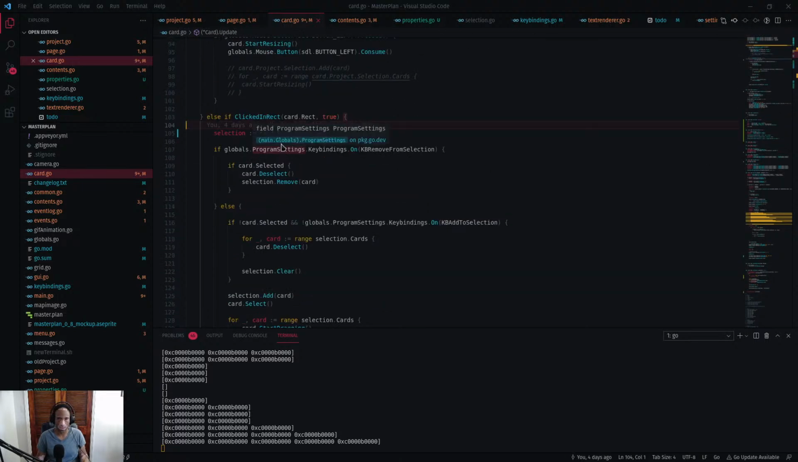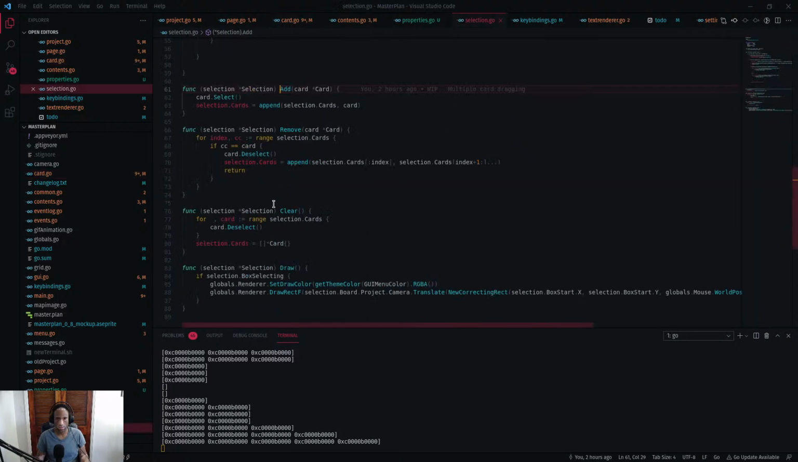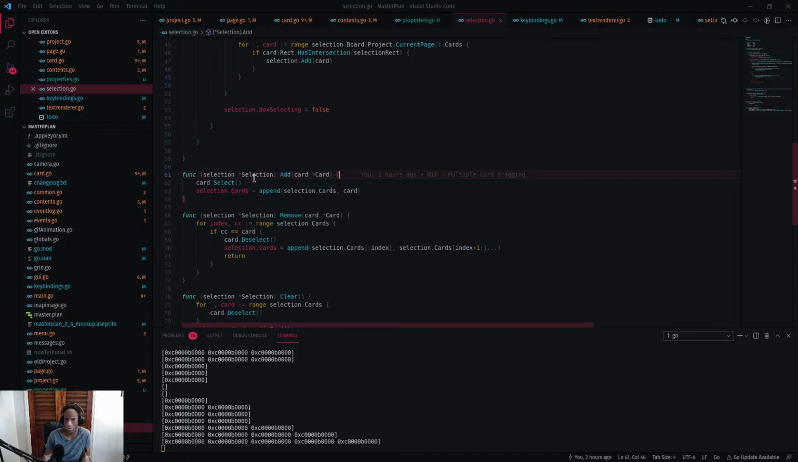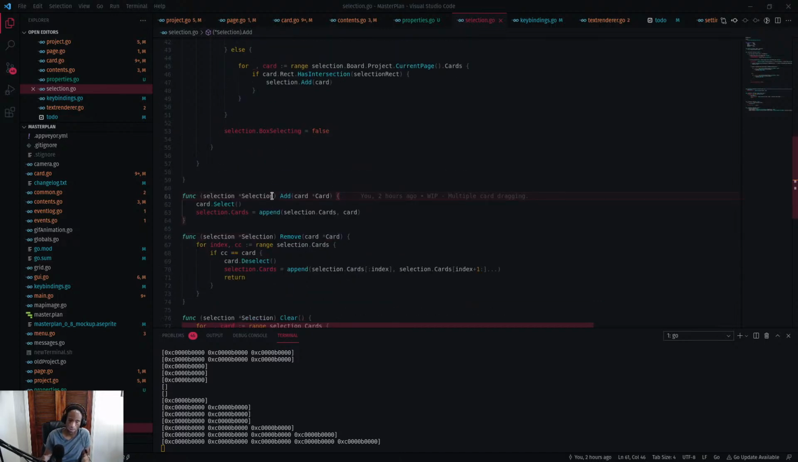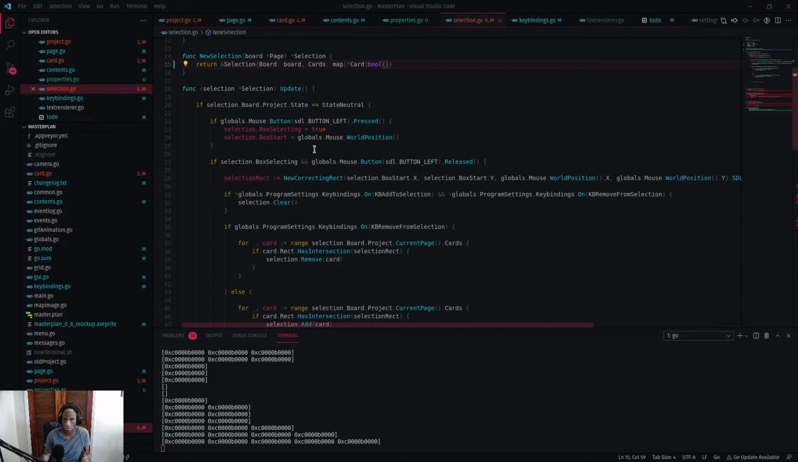Let's see. So clicked and rect. Not add card. Okay, so we probably want to make it so that this only works if the card isn't already selected, I suppose. Which means that we probably don't want the card selection system to rely on an array or a slice. It seems better to rely on a map, because a map of booleans is effectively a set. That way we don't have to double check stuff. So can we just do something like this?